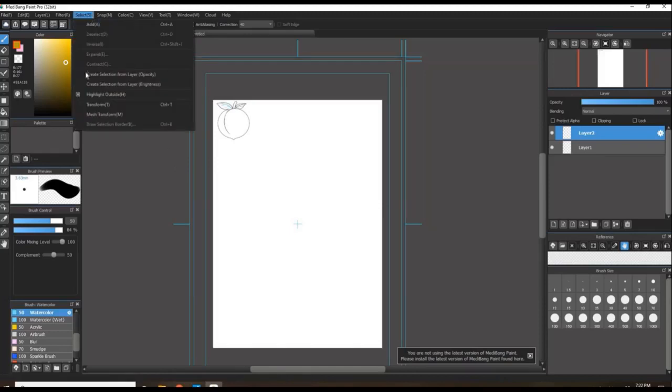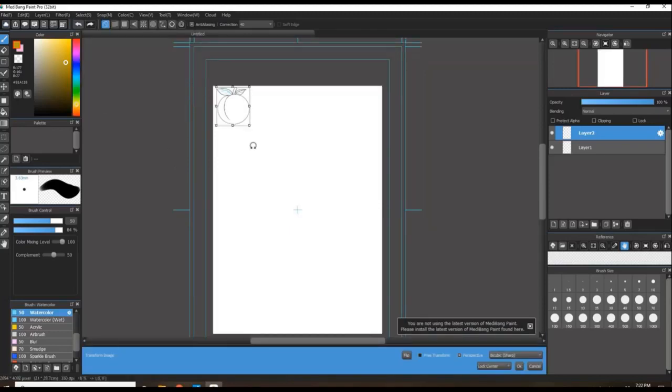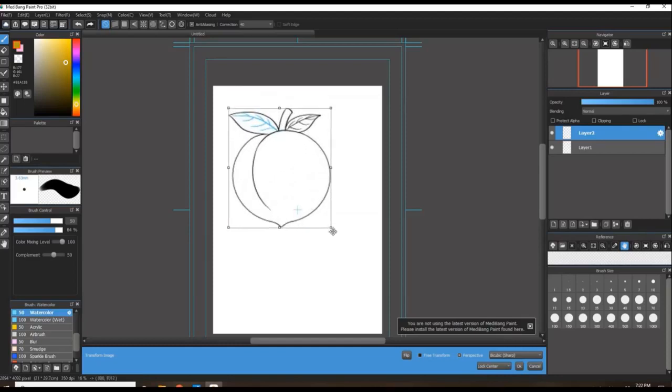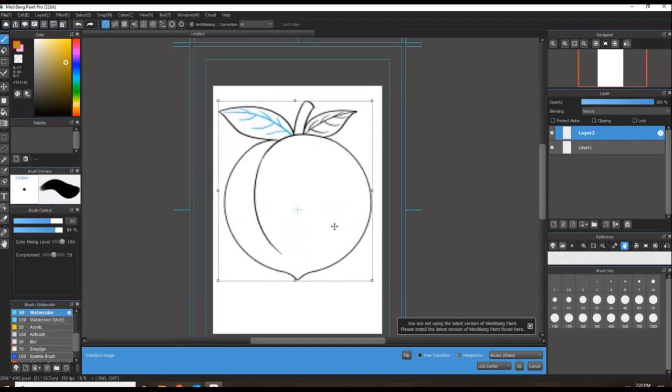Now we're going to resize the image because that looks a little too small. We're going to go to Select, Transform, and this allows you to change the image's size. Next, we're going to click and move it to where we want it and resize it. Wow, that's a big peach.